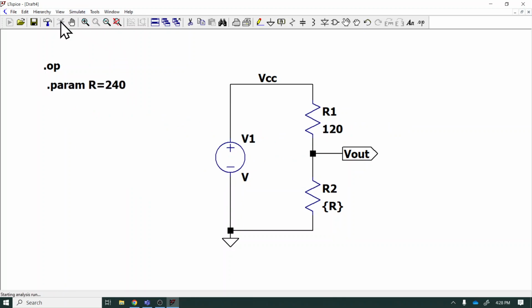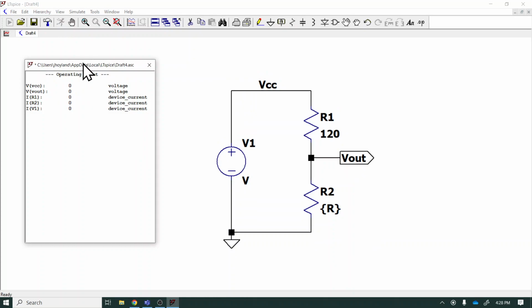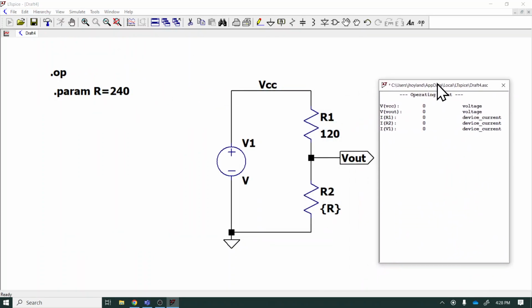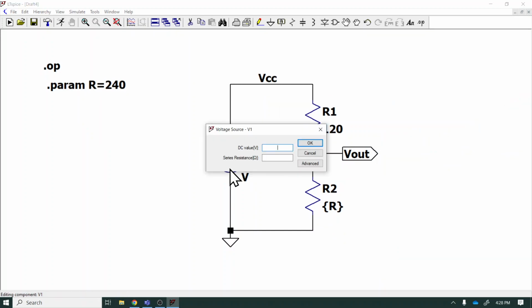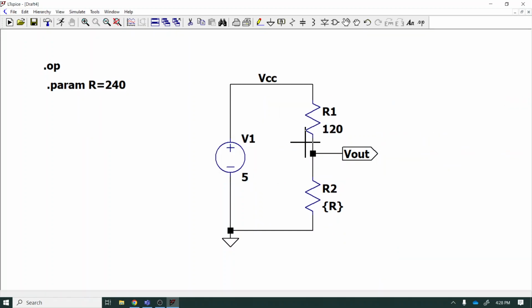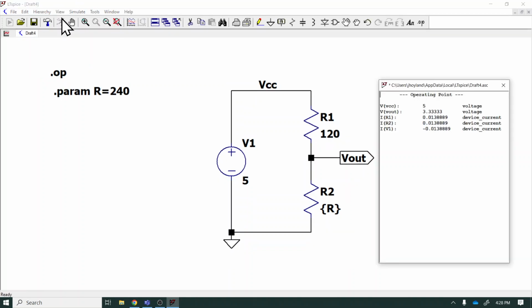I could now run the simulation. Oh yeah, because I haven't set the voltage. Sorry. I have to set the voltage first. 5 volts. Run the simulation. It's going to tell us that V out is 3.33 volts. Because we've set this at 120, we've set this at 240. This literally just sets the value of R to be 240. And so we can change this to change the value of this. That's not very useful on its own.